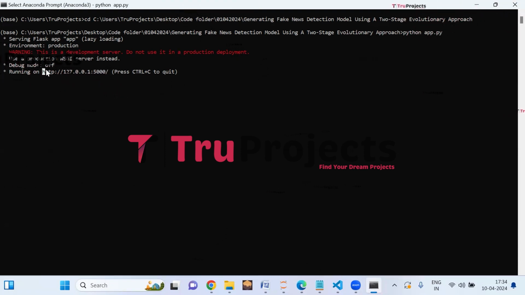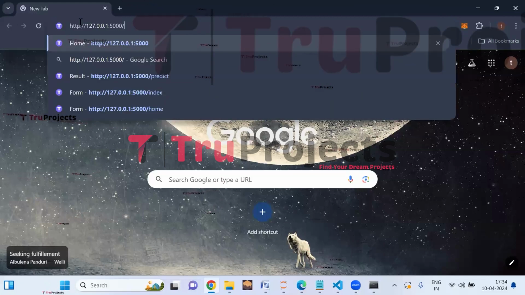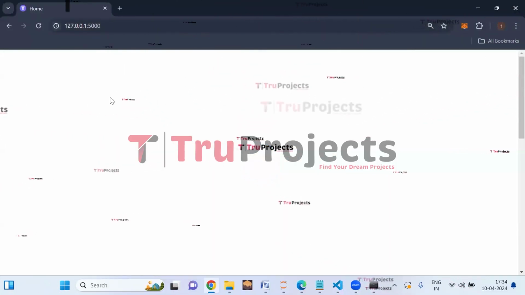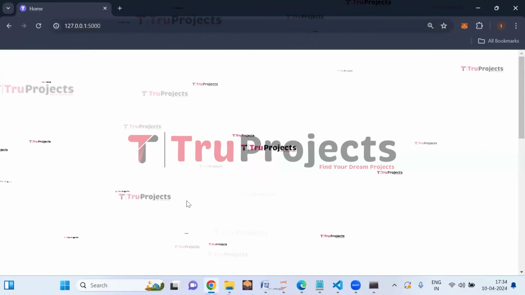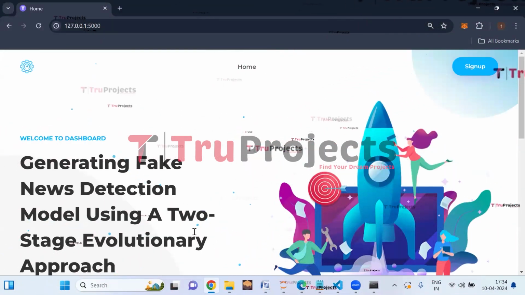Now copy this local link provided by the Flask framework. I'm copying the link and pasting this copied link into any web browser. I usually prefer Google Chrome. Hit enter. The homepage of the project is displayed in the browser. This is the front end built using the Flask framework.